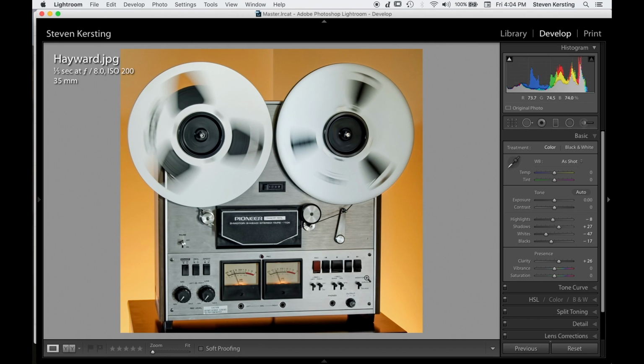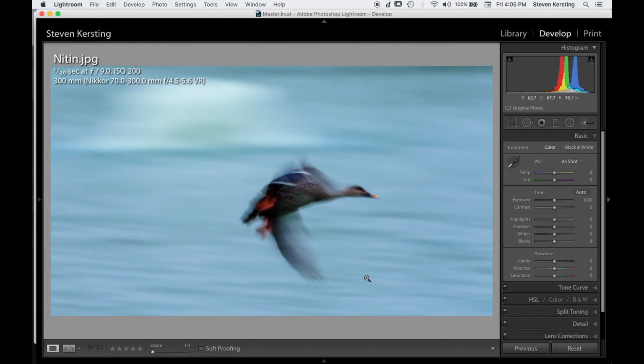All right. And our last image is by Nitin. We have a 300 millimeter, so we're at max extension. F5.6 is wide open; we're stopped down to 9 for sharpness. ISO 200, I believe, is the minimum ISO to enable a 1/30th of a second shutter speed. And I think it's verging on too much blur.